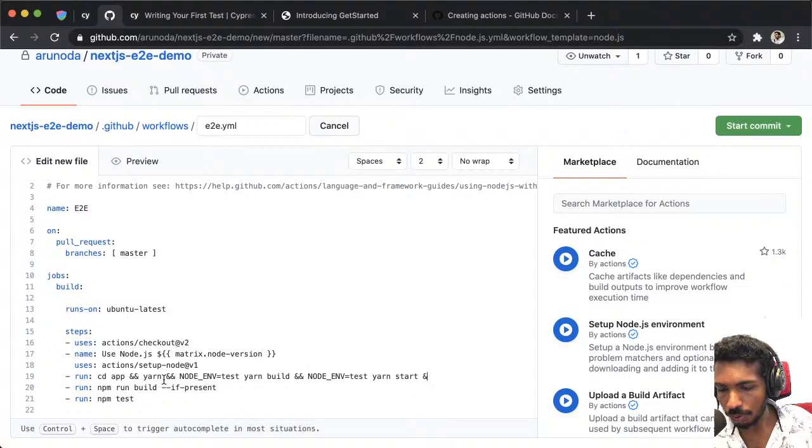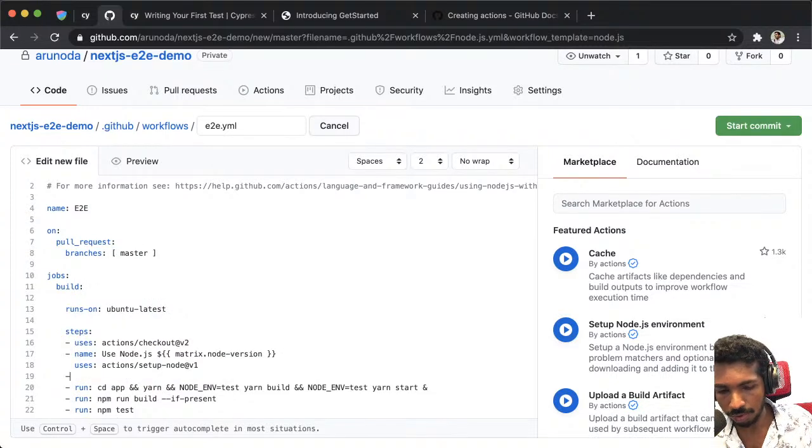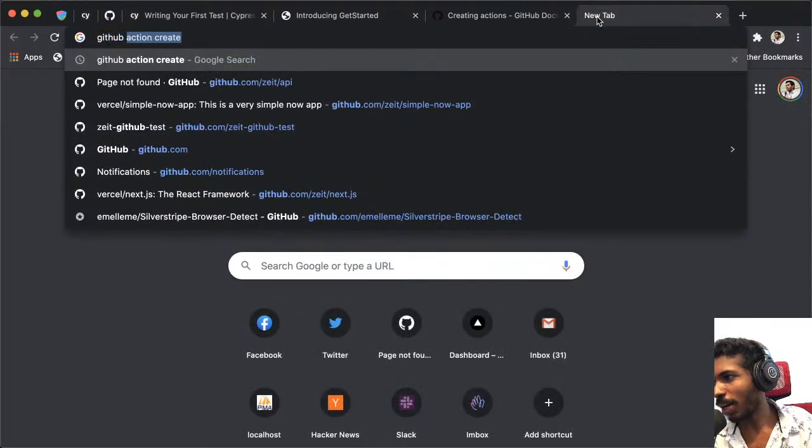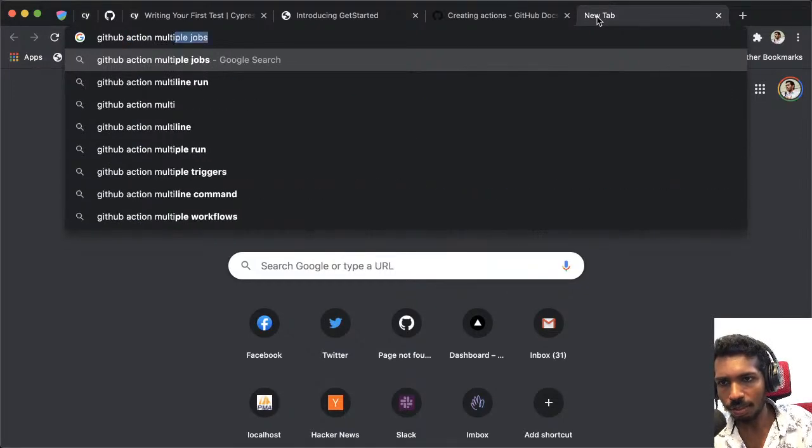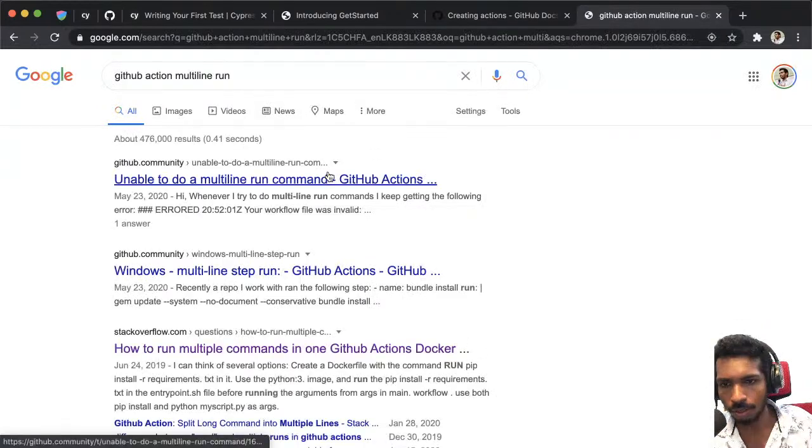Maybe I will run yarn first because I don't want to wait. Run cd app, and I think I can run multiple commands. So let me get an example of how to run multiple commands. GitHub action multiple run commands. Yeah, this is what I want. All right.